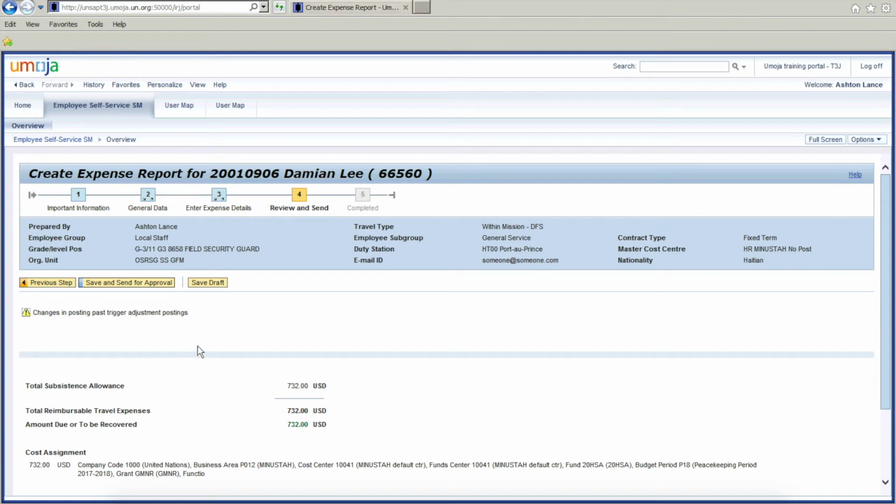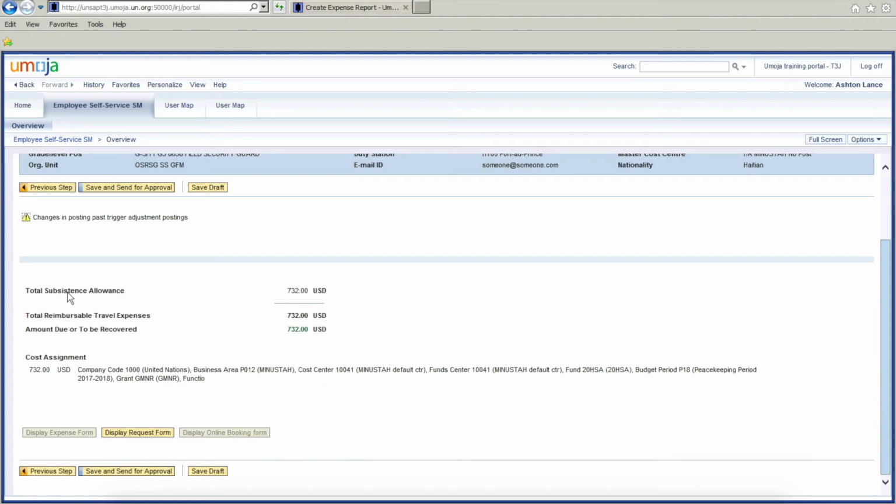Now we are almost done with our expense report. We're in stage 4 where it says review and send. We also have here our total subsistence allowance amount. So pay special attention to the amounts here and also specifically the color of the total amount at the bottom, amount due or to be recovered.